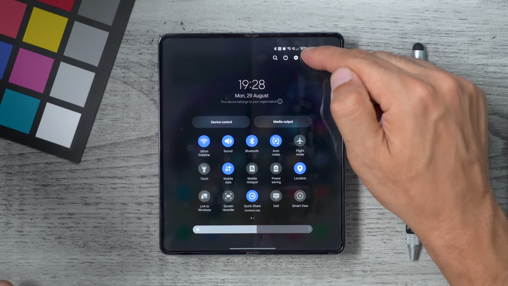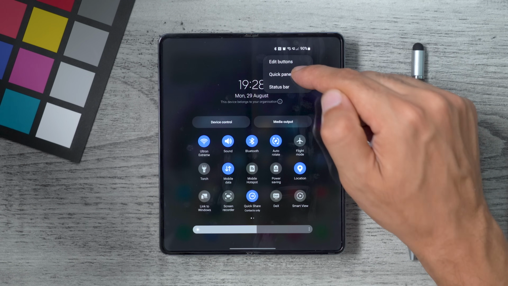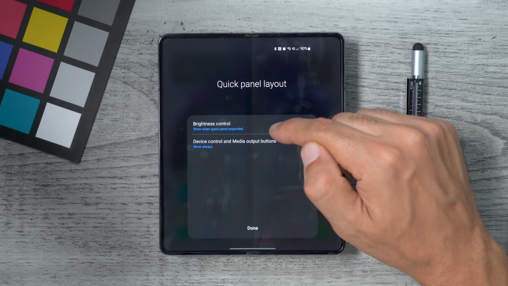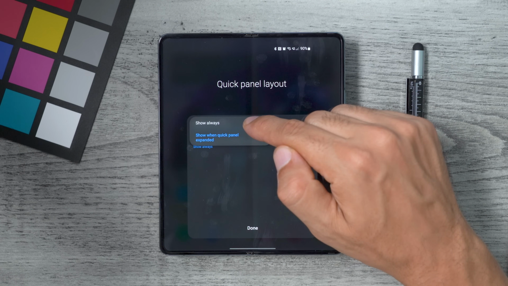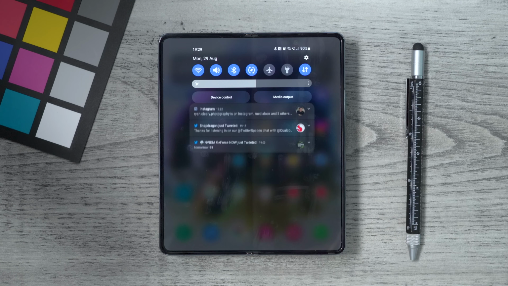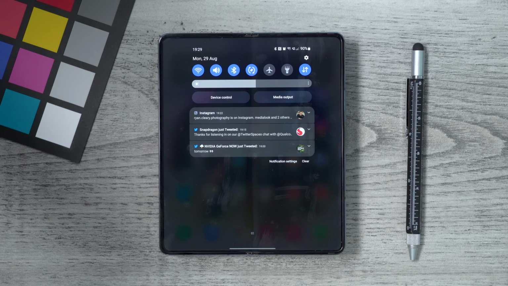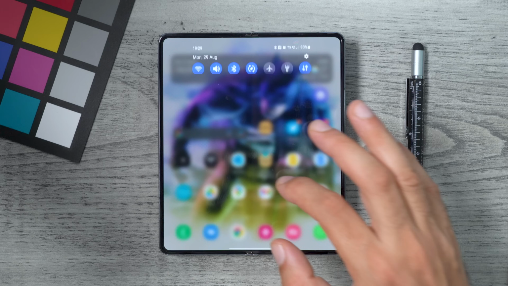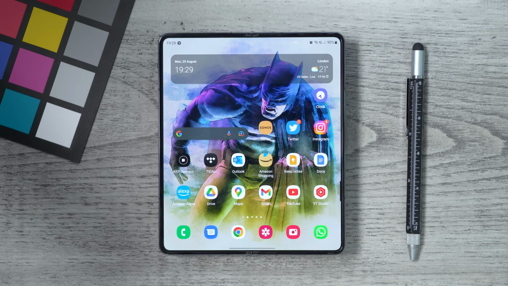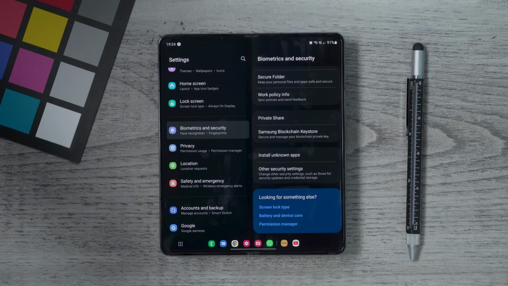Hit the 3 dots in the top right corner here, go to quick panel layout, and here go to brightness control and set it to always show. Now, whenever we swipe down from the top, it's always there at the top of the screen, so we can manually adjust the brightness. This could save power and it can improve your experience using your phone in bright conditions or low light conditions.